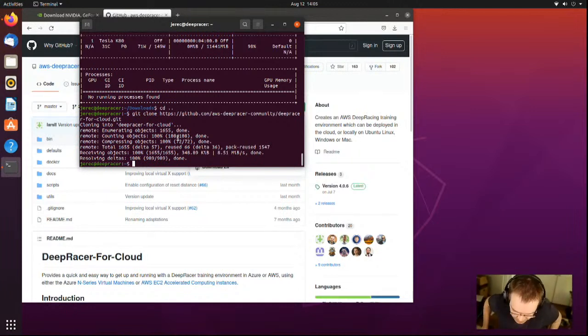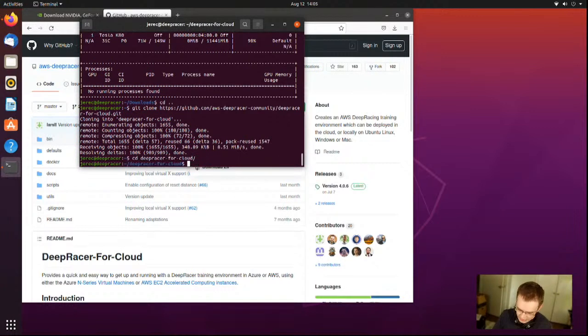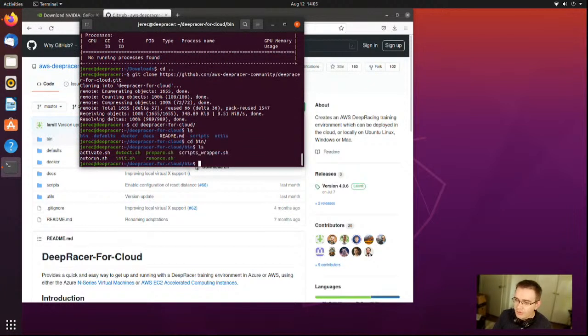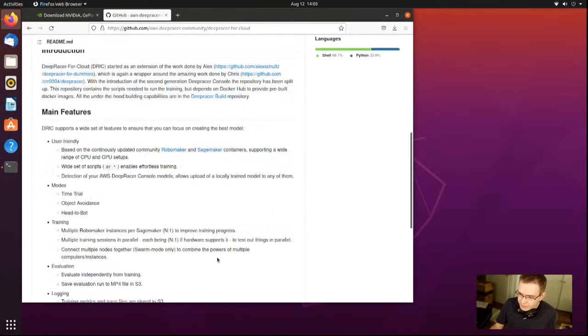So the repo is pulled down. And so we want to cd into it, ls, cd into bin, so ls. So here's a bunch of scripts, and let me pull up the page.